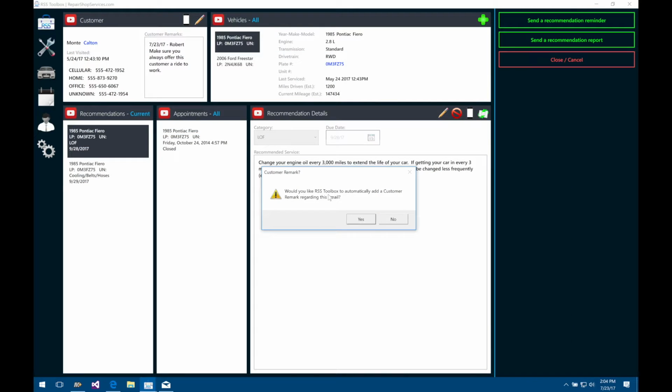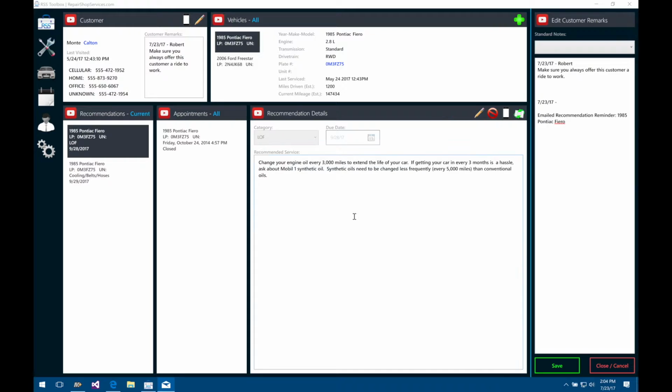Now notice that the RSS Toolbox is asking us if we'd like to automatically add a customer remark regarding this email. And if you remember from our customer remarks video, this is a great way to communicate with the people in your shop and let them know what you've done or said to a customer or anything important about that customer. So we're going to go ahead and say yes.